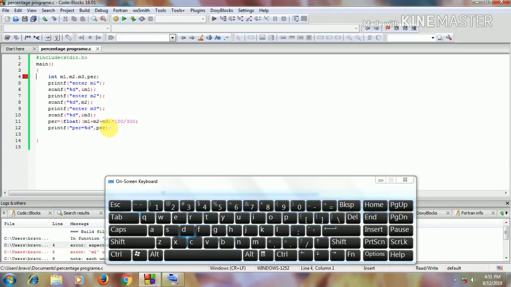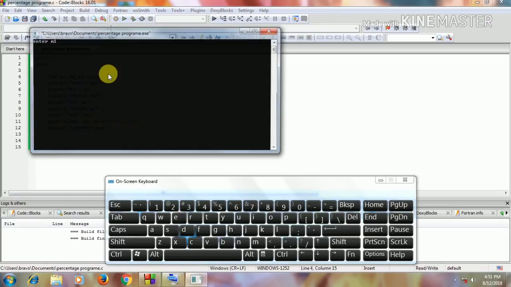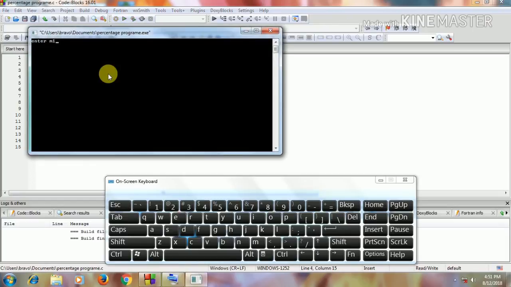First, there is a problem in the program. Can anyone guess what it is? Let me run it first. Yeah, you are right. The problem is I have used a point instead of a comma in the above m1, m2 and m3. So we are going to erase the point and use the commas.